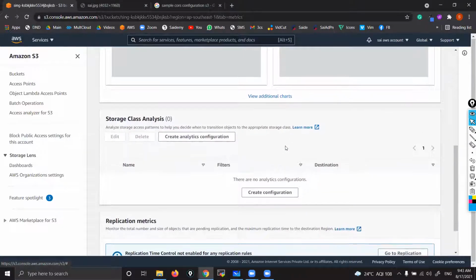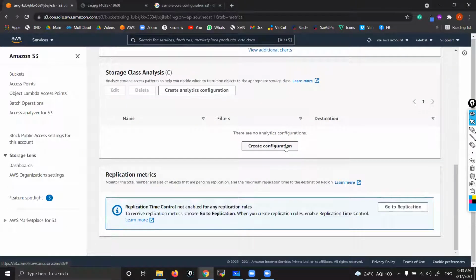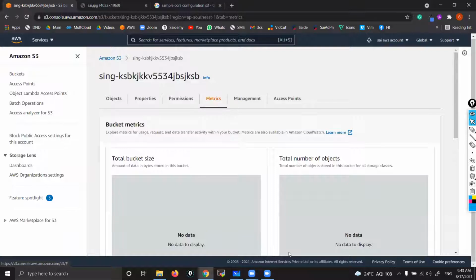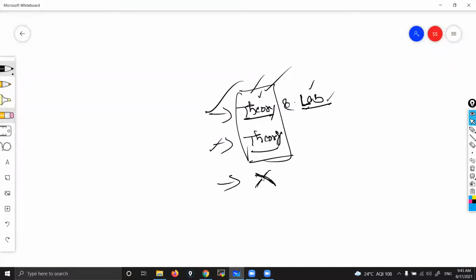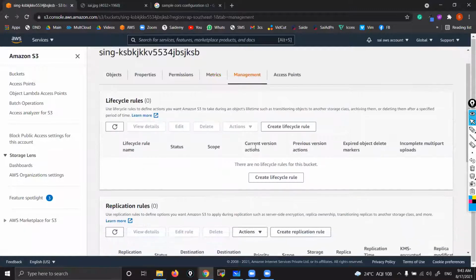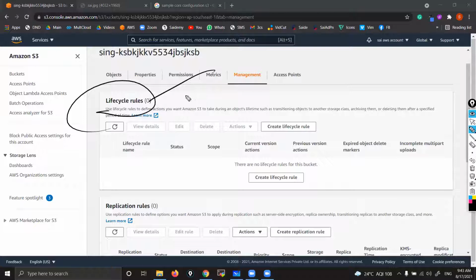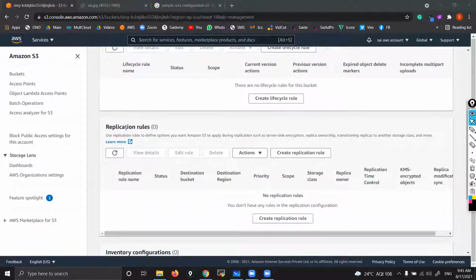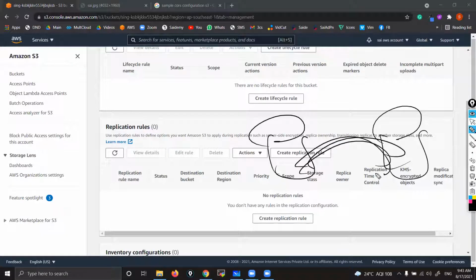Then go to metrics. Here there are some two to three replication options. Yeah, this section is not at all important. That is coming under this category, which is not important. Then management. Here you can see lifecycle rules. These are places where we enable lifecycle, linking all the storage classes. That is what lifecycle is. Then replication. Yeah, this is how we copy data from one bucket to another bucket automatically. Either we can do it manually or automatically.